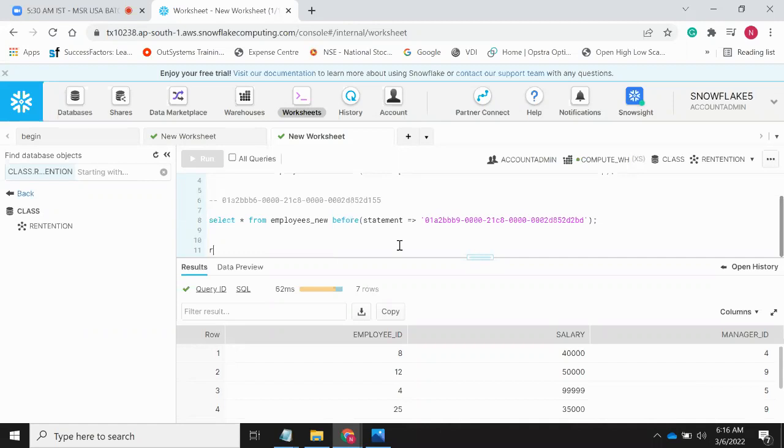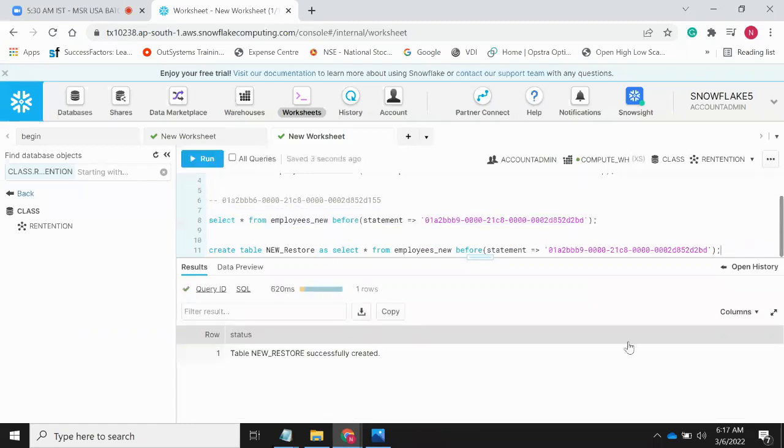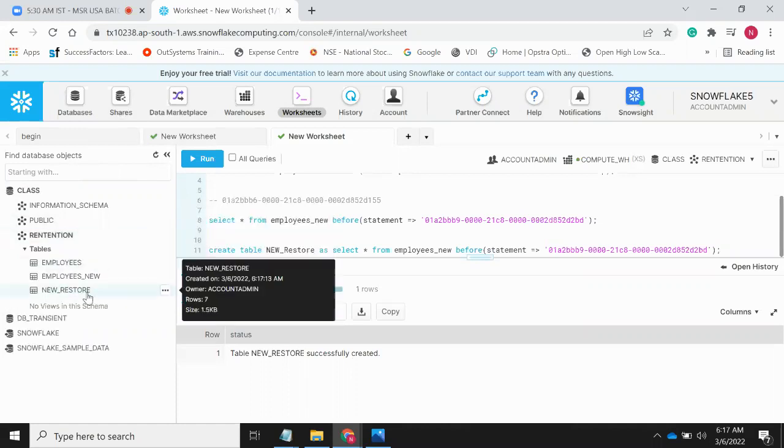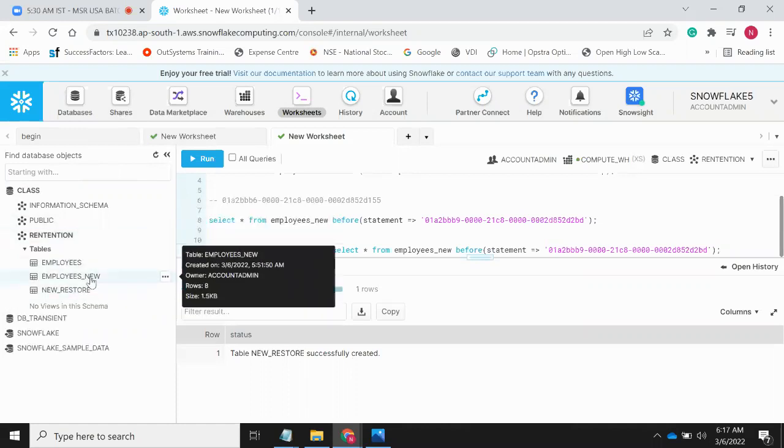Then what you can do is use create table, for example, new restore. You can give any name, then as. See this one, as. What you are going to do is use select star from this particular thing. Now observe what happened: the new restore table has been created. Now if you check the data here, let's observe the restore table created. How many records? 7 records. Here, 8 records. See this?